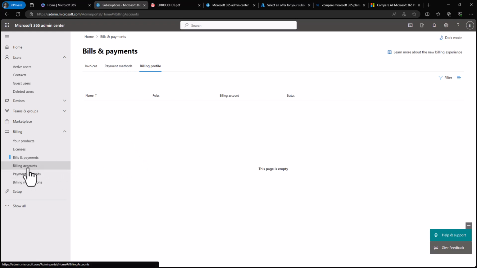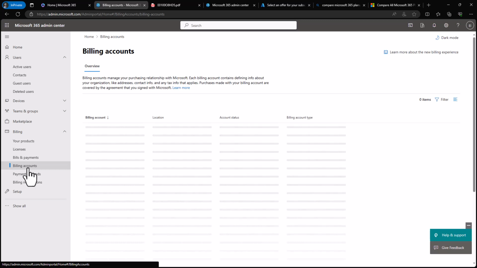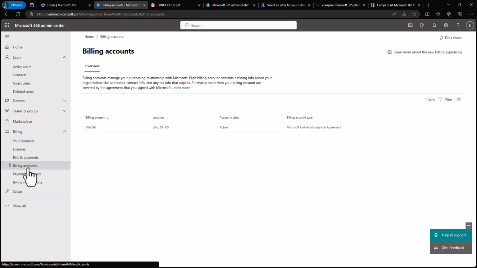That is similar to the billing account, because billing accounts manage your purchasing relationship with Microsoft. So once you create a tenant, for example, a billing account is created for you. When you sign up and buy Microsoft products, a billing account is automatically created as well.